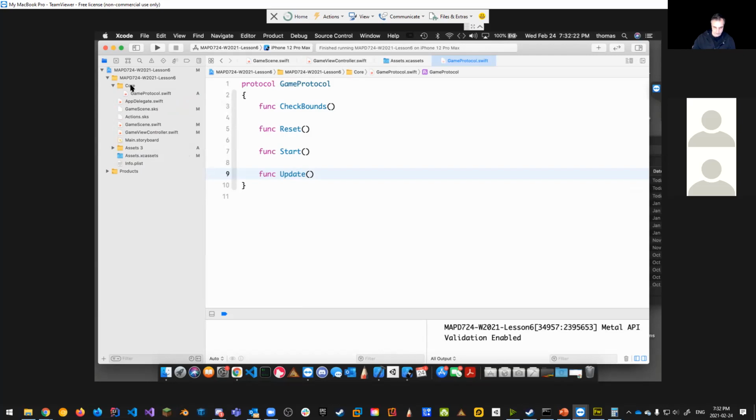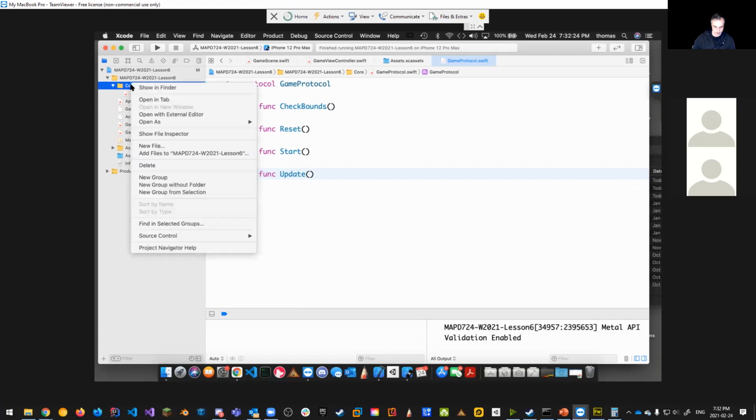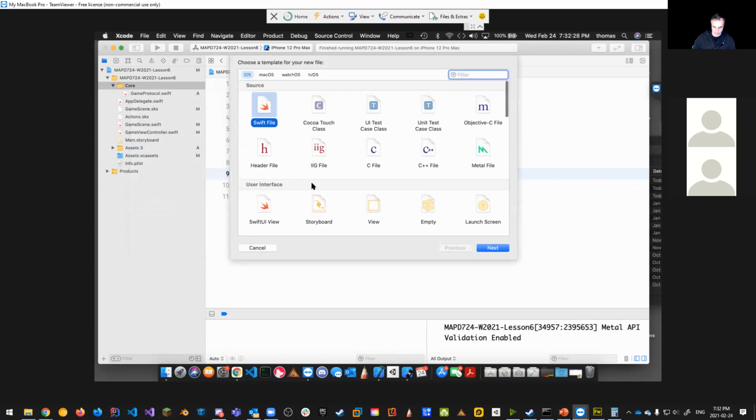Now let's start the class. So again, in Core, I'm going to right-click and go New File. And here, just like we did, we're going to make it a Swift file. It's not going to be the other things that we had before. We're going to start off with basics before we start going. We're going to walk before we can run, kind of thing. Okay.